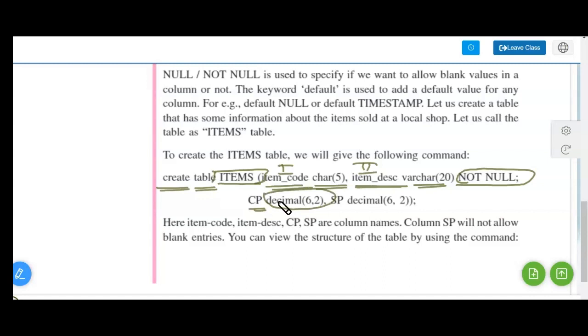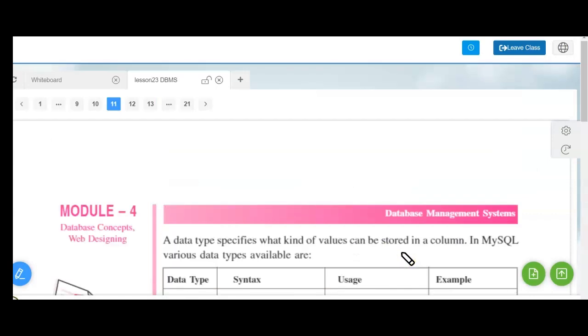Then comes the third column, and its data type is decimal. So CP should take values in the decimal way. SP also, maybe it is cost price and selling price of the item. So both have the same data type. Okay. Then comes how to see the structure of the table that you have created. Let's go to the next page.